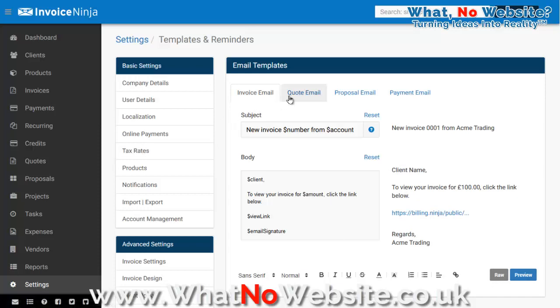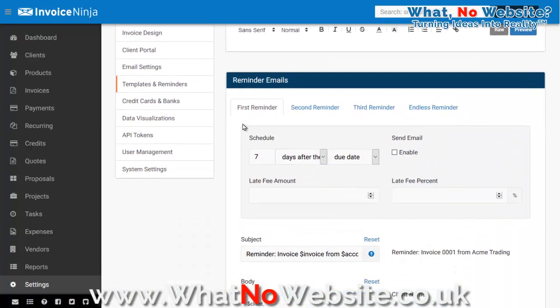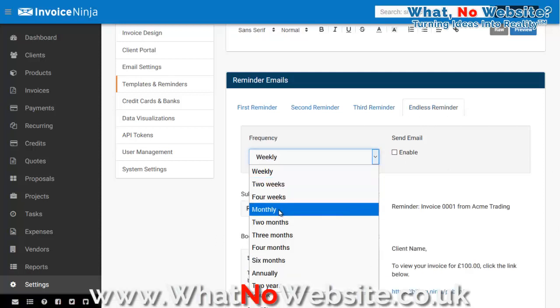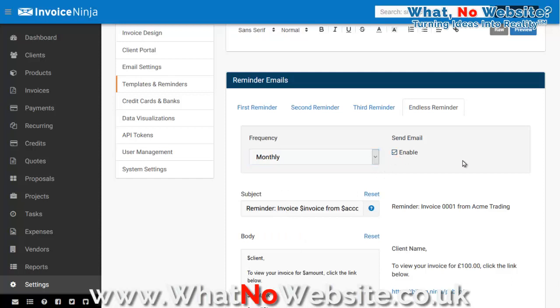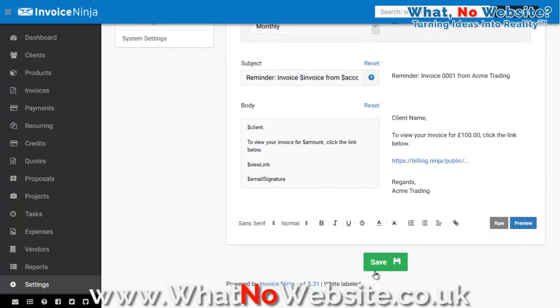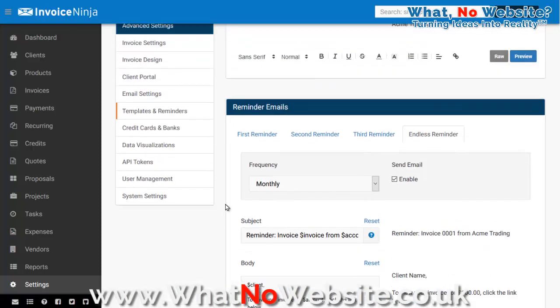Templates and reminders. You can leave this as standard, but for example, if an invoice is produced on the 1st of the month, the first reminder will go out 7 days after the due date. If the due date is the 7th, they won't hear anything until the 14th. So what we tend to do is set this to 2 days after the invoice date, enable it, then 5 days after the invoice date and enable that, and then the third reminder 7 days after the invoice date and enable it, and then set an endless reminder to monthly. This way the customer cannot say they have not received the invoice. They will receive reminders, but we also send them a message via WhatsApp.